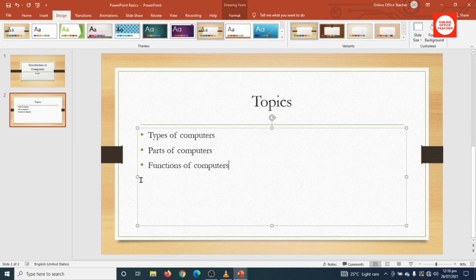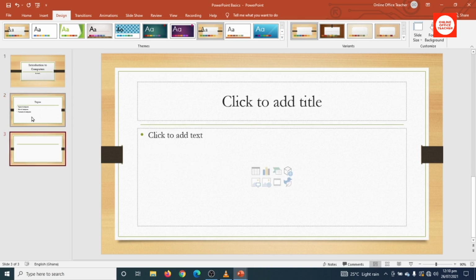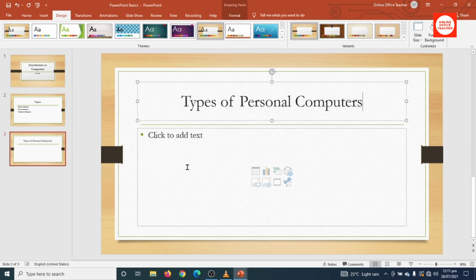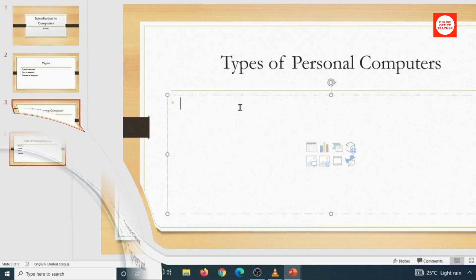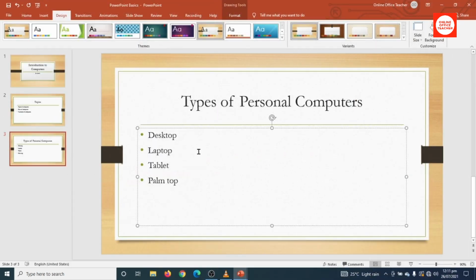Now I want to take my work further by creating another slide with some bullet points. So I'll insert a new slide, types of personal computers, and I'll list the various types under click to add text. So these are the various types of personal computers I want to talk about. Now at this age, it will be considered boring to build your slide just using bullet points. So I can take my work further by converting these bullet points into a beautiful design.